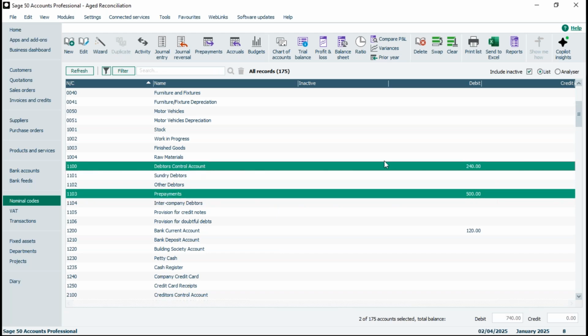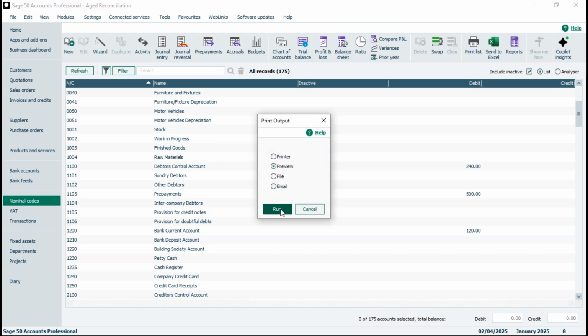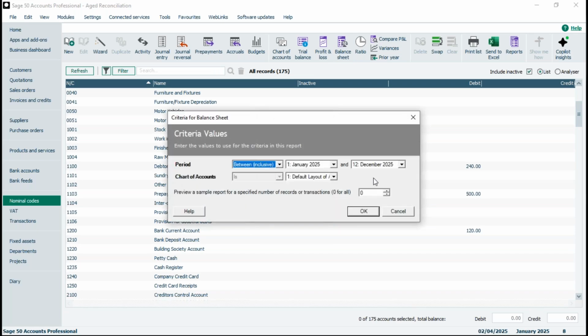And actually, when you're looking at it here, this isn't date sensitive. It looks at all of the activity. That goes for all of the other nominal codes as well. It looks at all of the activity. It's not looking up to a certain date at that point. But if we run the balance sheet at this stage, we run it up to the end of March. So again, make sure you select the right date range.